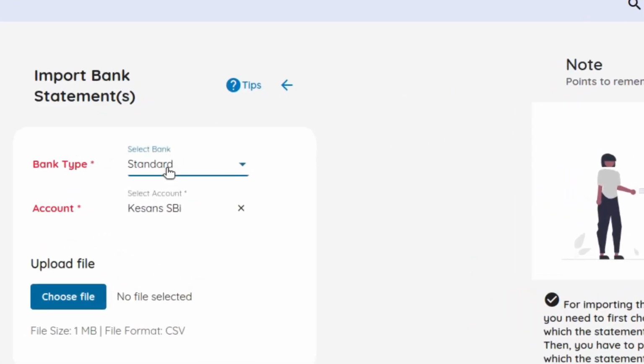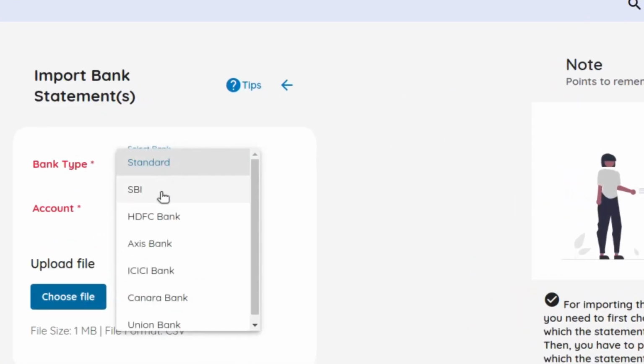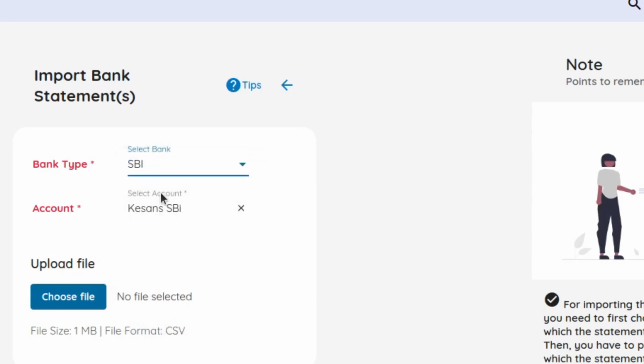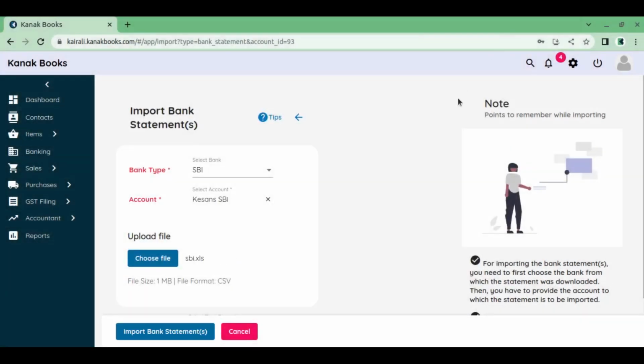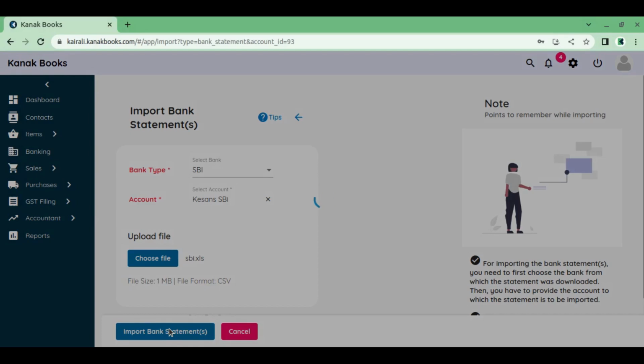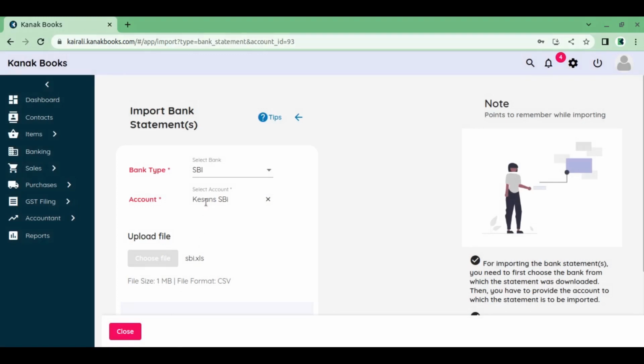Select the bank type to the name of the bank which your statement belongs to. We are importing a statement from the State Bank of India. Click the Choose button to choose the file for import. Click the Import Bank Statements button to import the statements. The result of the import is displayed below.